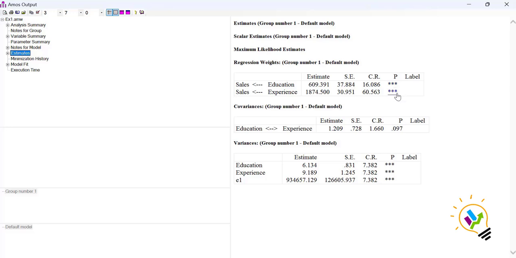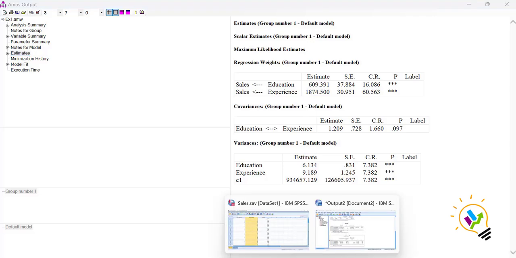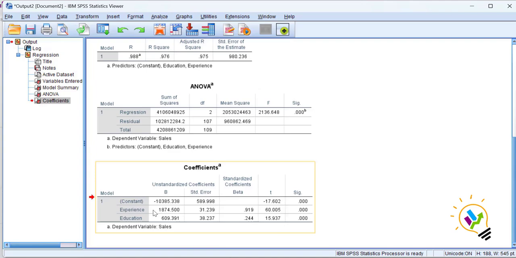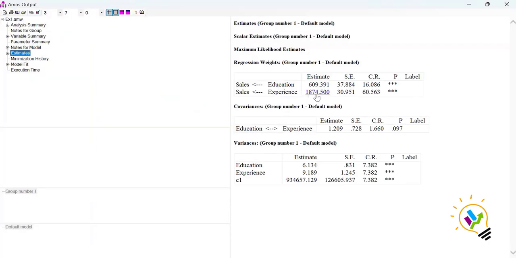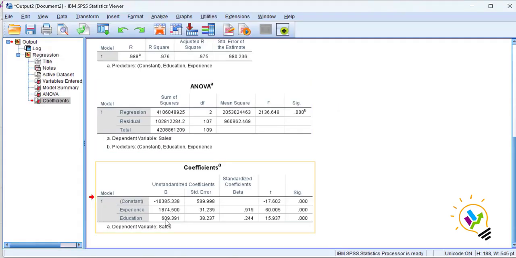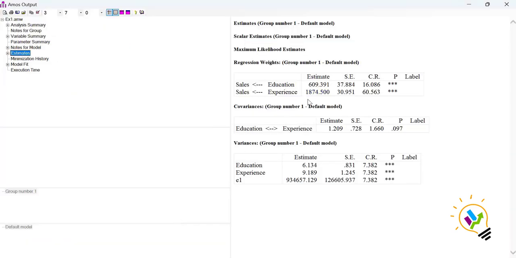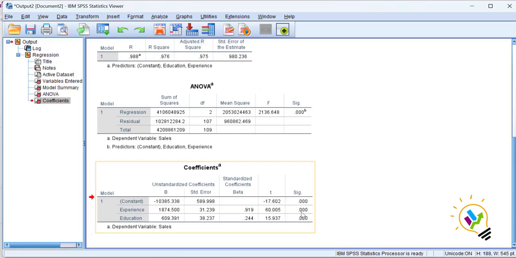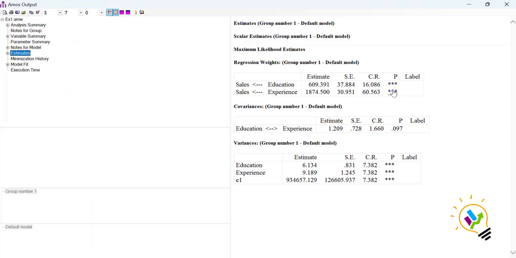Coming to experience also, experience has a significant impact on sales, and these values are the same as the values you have seen in SPSS. You can see the same values here: 1874.5, and here for education 609.391. Both are significant. Here also 0.000, 0.000. Both values are significant.